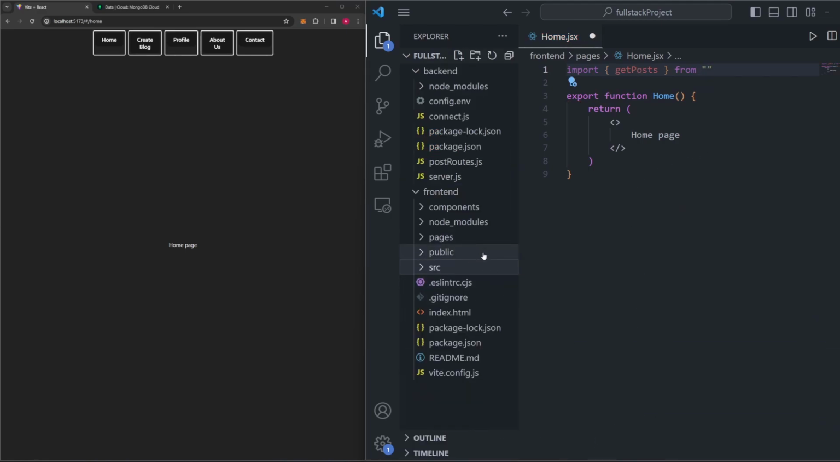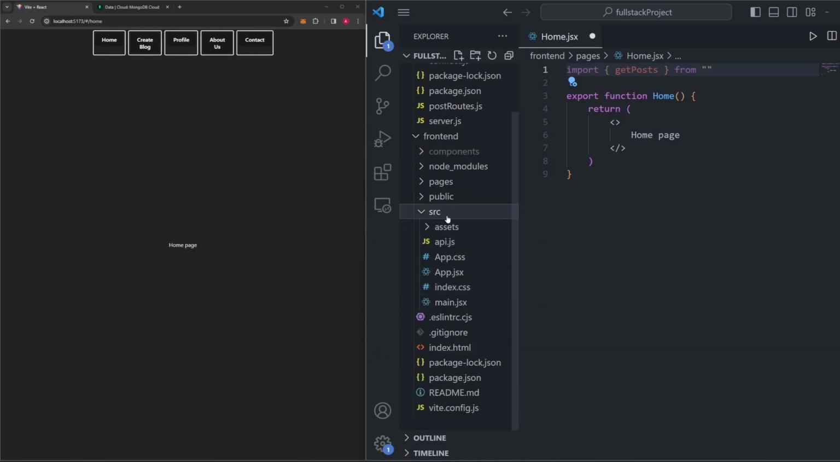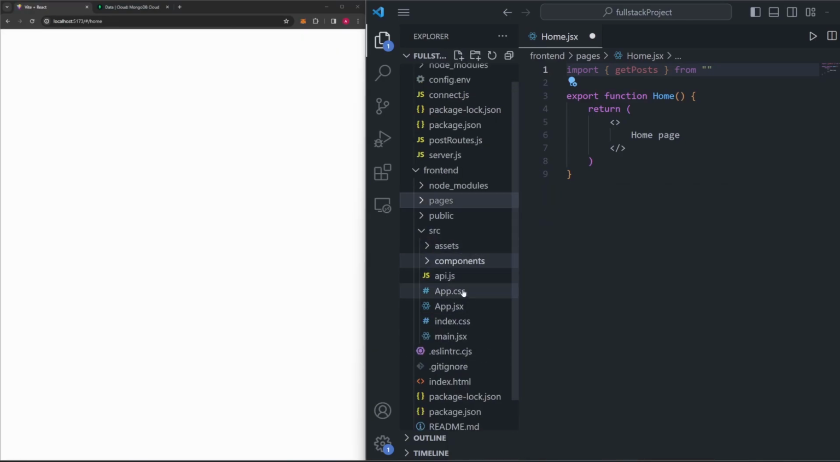Let me change something real quick. I just realized that earlier, when we made these components and pages folders, we should have put them in this source folder here. So I'm going to change that right now. Hopefully it shouldn't break anything. I'm going to cut and paste these folders into source.